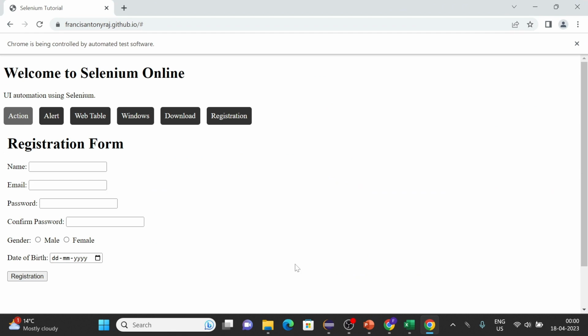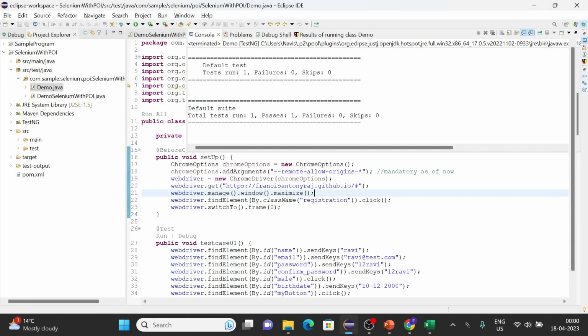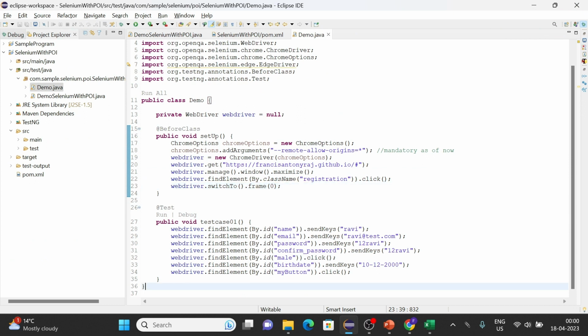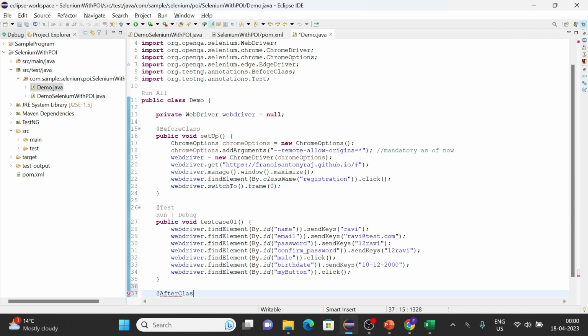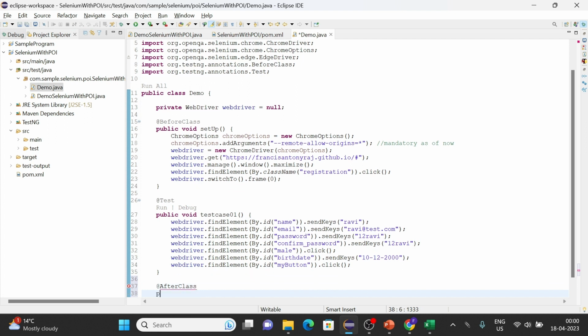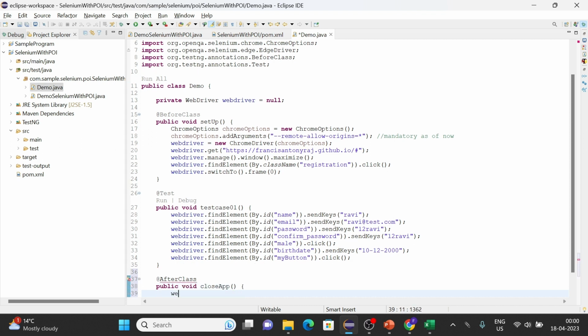And you can see the data has been filled. The browser is still open, so we close this browser after the execution. @AfterClass, close application.